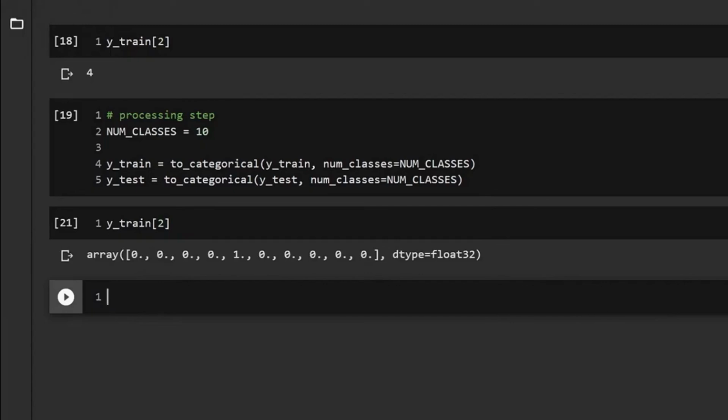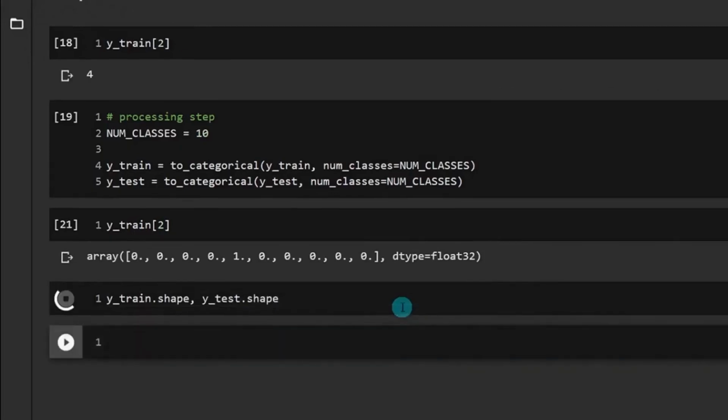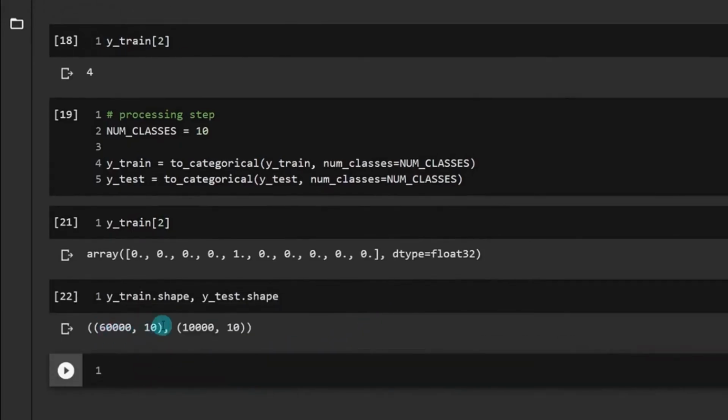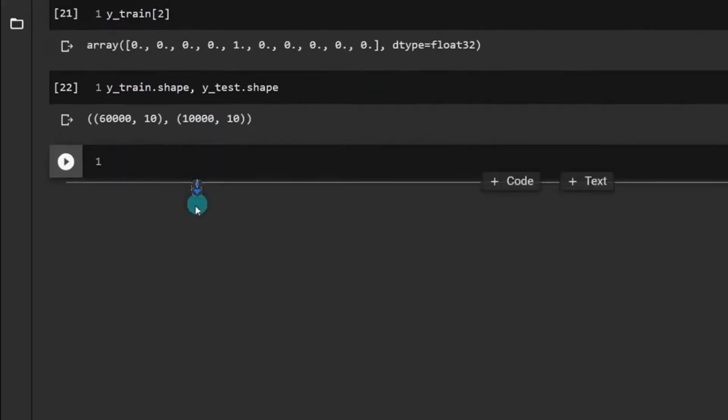Alright, so that was processing. Let's also have a look at the shape of the label now. We'll have a look at what the shape is for the y training labels as well as the y test labels. So here we have the shape. Here we are seeing 60,000 by 10 and 10,000 by 10. So this is the kind of shape we are getting right now. So basically our labels are now 60,000 by 10 and 10,000 by 10.